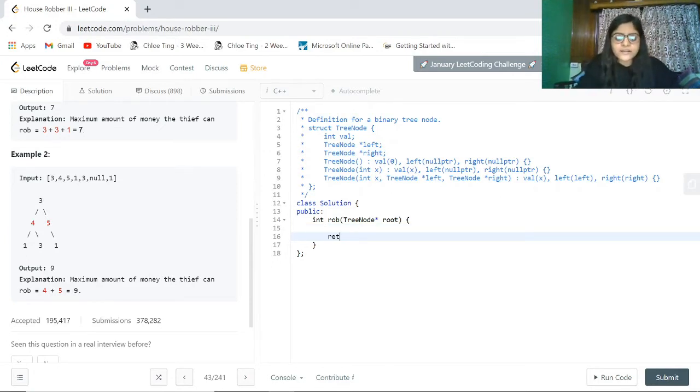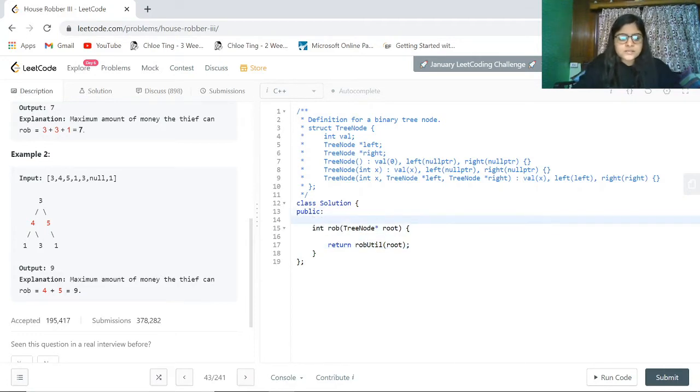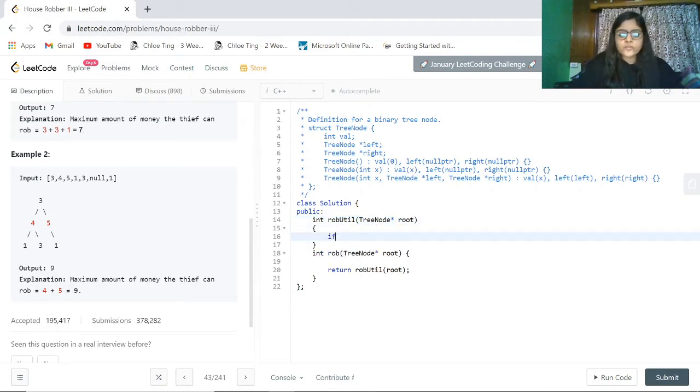So we have to write another function that will recur. We only pass root. This returns an integer value, which will be the maximum value that can be robbed, and it takes a parameter which is the root of the tree. First of all, the base condition: if root is equal to null, that means we have reached the end somewhere, so we return 0 because that will not be added anyway.